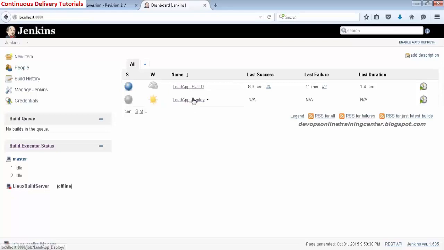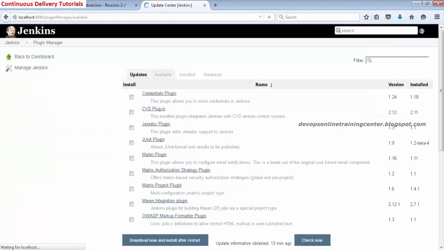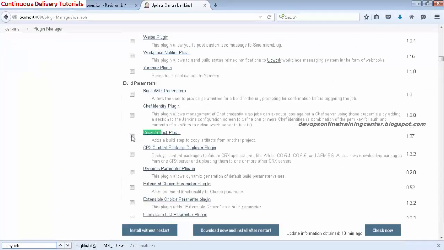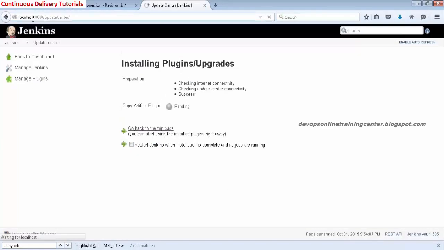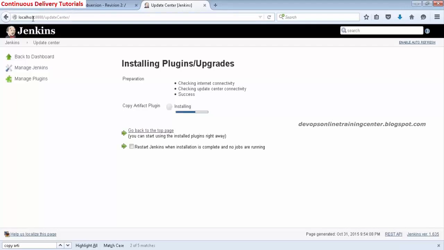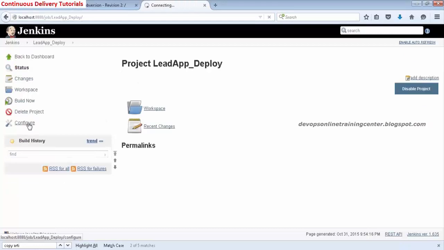So if I want it in the lead app deploy, what I can do is go to the plugins, available. There is a plugin called copy artifact. Can you see? Copy artifact plugin, just use this, install without restart. Okay, it's installing. Right, now you go to the deploy job, go to the configure section.